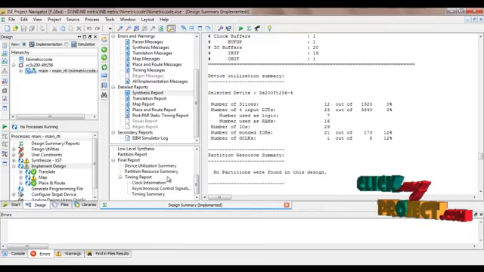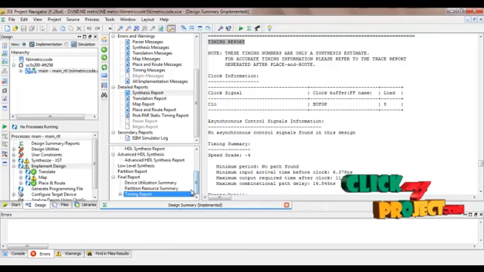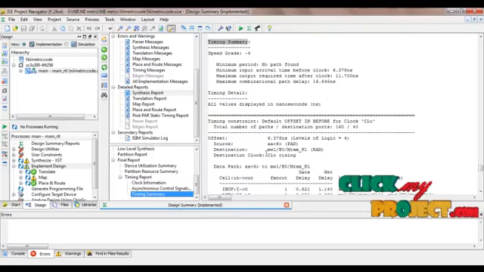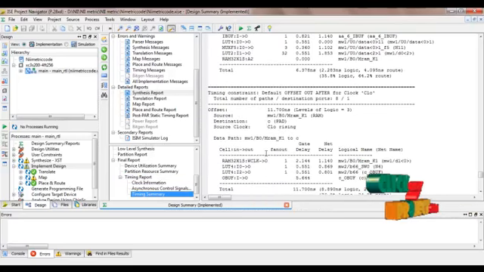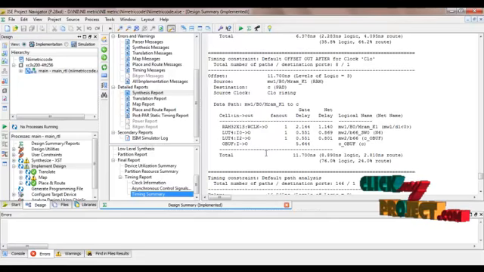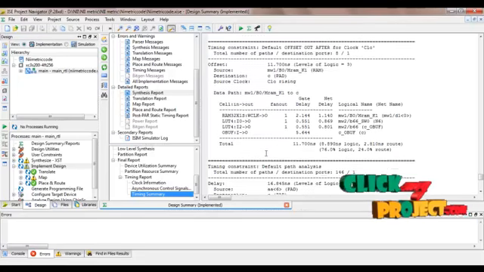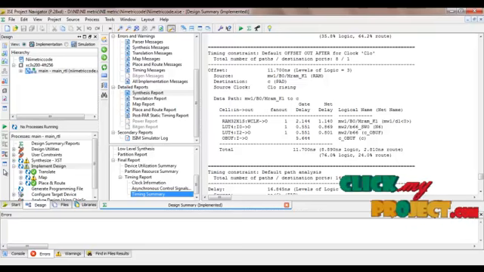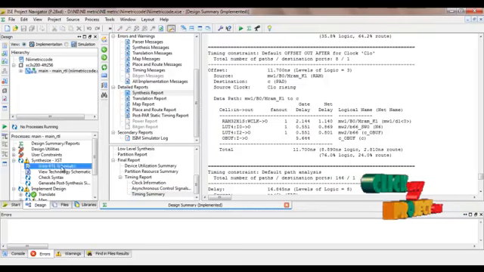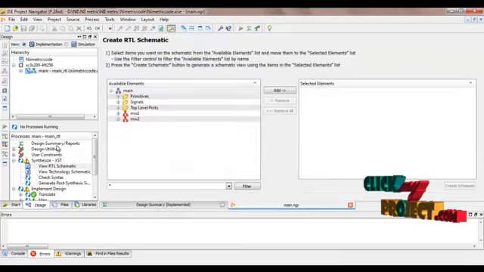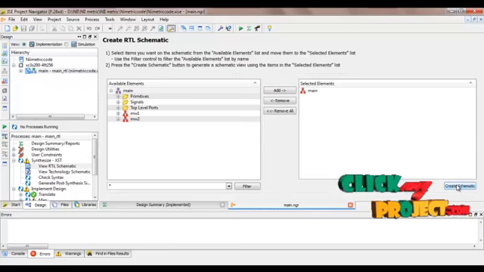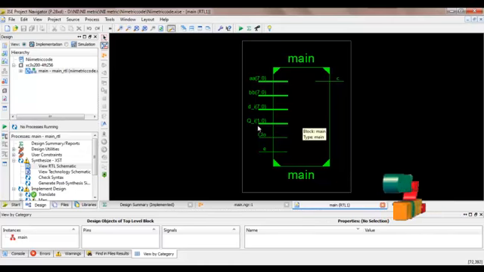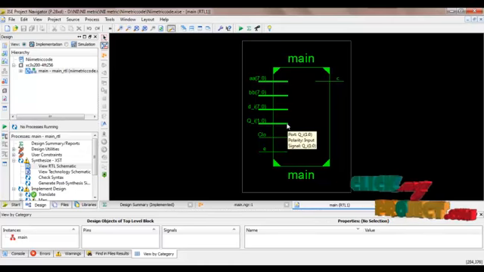Then for the timing report, click on the timing report and timing summary. Here the delay time will be shown. For the RTL schematic, click on view RTL schematic, OK, and then add and then create schematic. Here the schematic will be created.